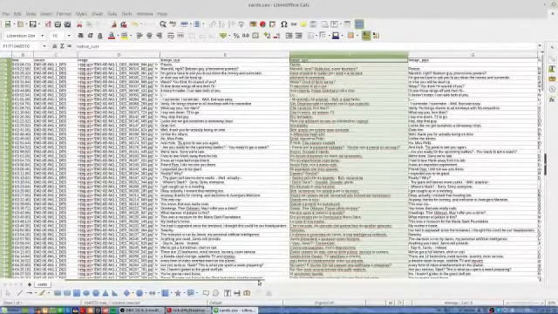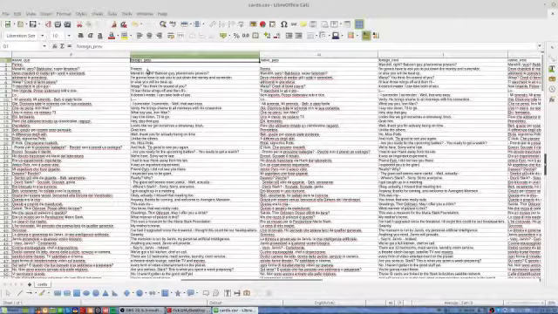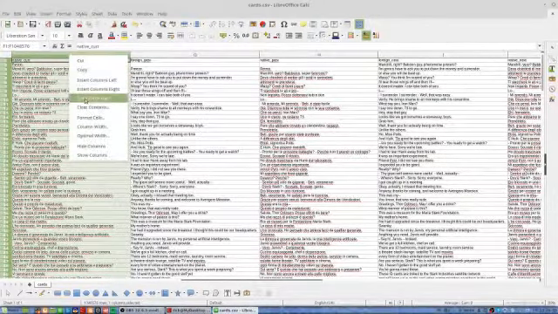But another good thing about it is you'll see that it has generated previous and next. So the previous foreign, let me just hide this column and you can see what I'm saying.